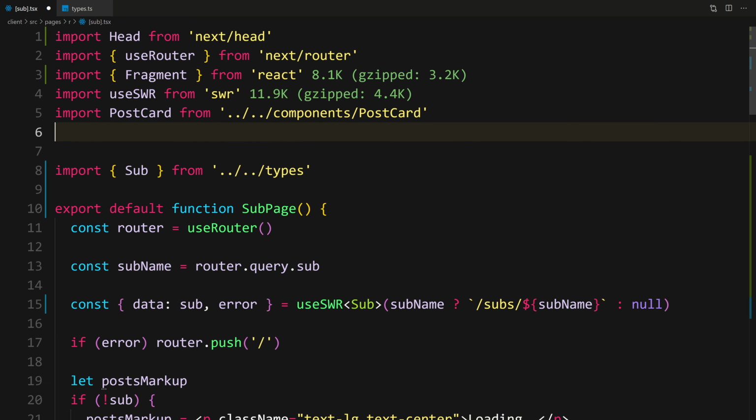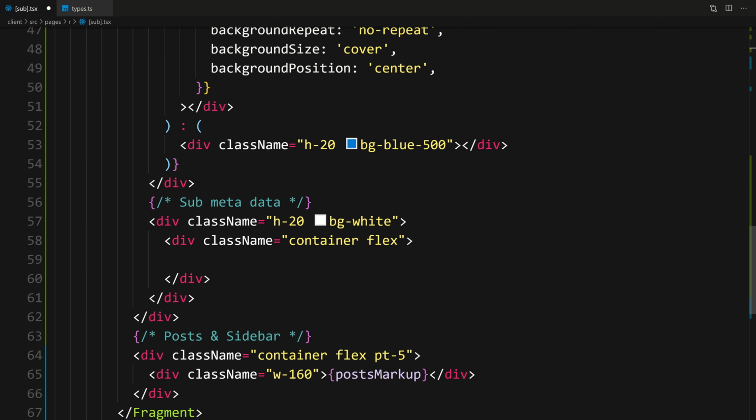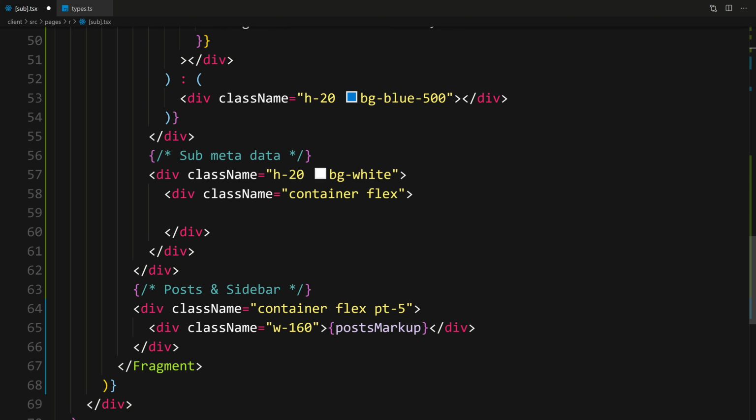So let's go up here and import next/image. Image. This is a very recent starting from next 10. There's this nice image component that helps us optimize our image loading. You'll see in a bit what it does.